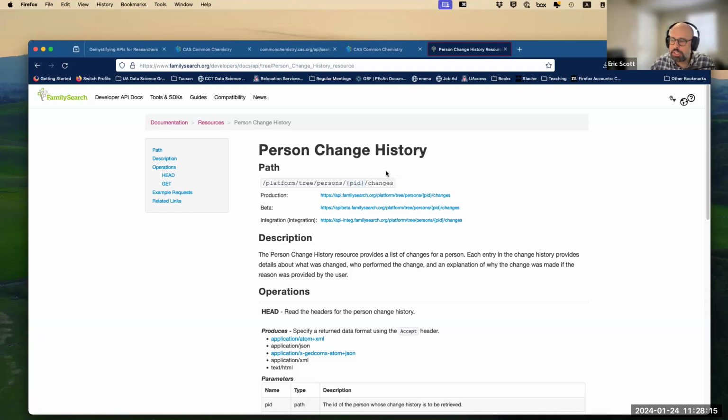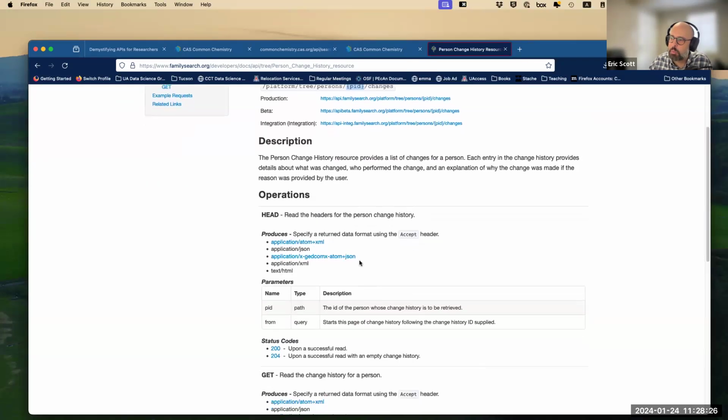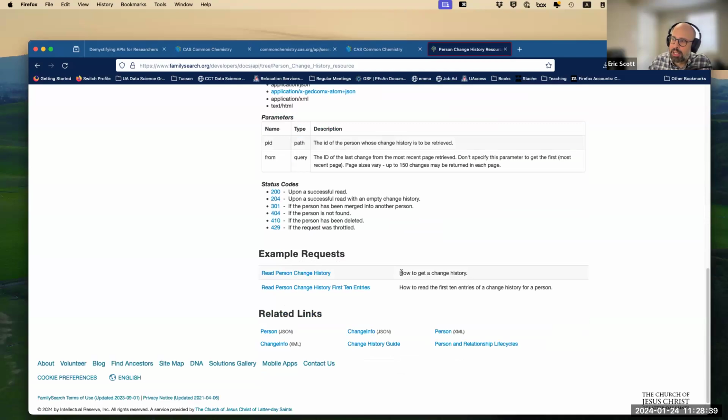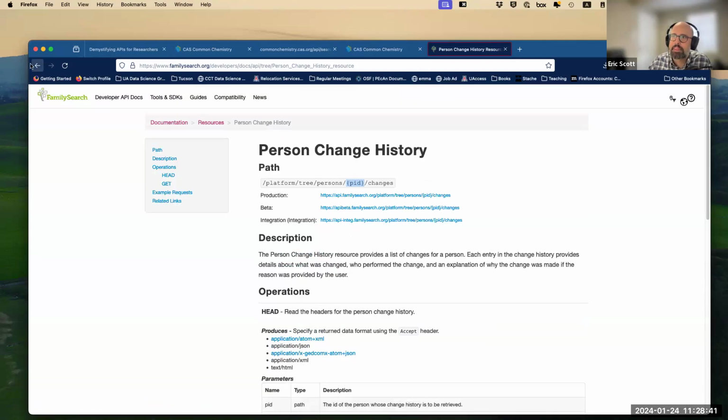So this works differently. It doesn't use the sort of endpoint query. It uses these things separated by slashes. The part that we would programmatically have to manipulate is this PID. We'd have to provide the PID, which here tells us is the ID of a person whose change history is to be retrieved. So you'd have to figure out that ID somewhere and put that in. This is a great example of a more complicated one.